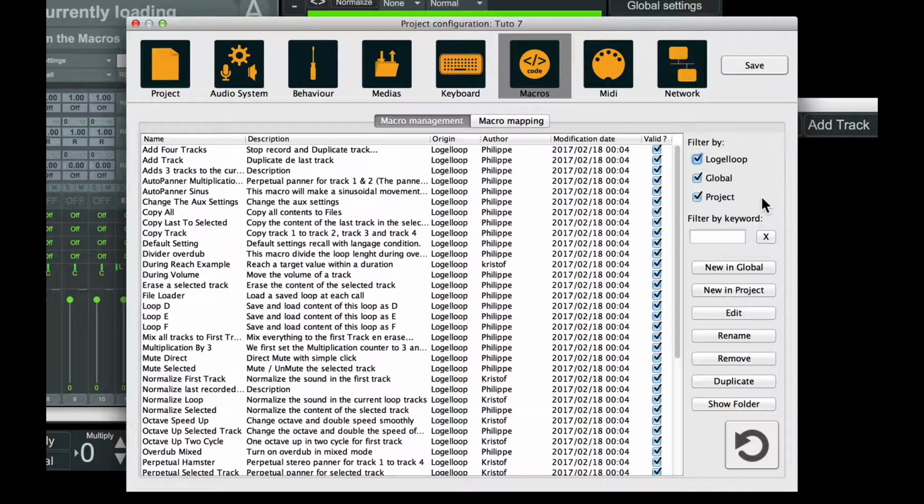When creating a macro, you have the option to make it either a global or a project macro. Project macros will only be visible in the list of the current project. If you think you'd like to use this macro in other projects, make it a global macro so that it will be available when you open any Logelloop project on your computer. You can also look up macros using keywords. You can also edit, rename, and duplicate macros, as well as open the folder where they're located.